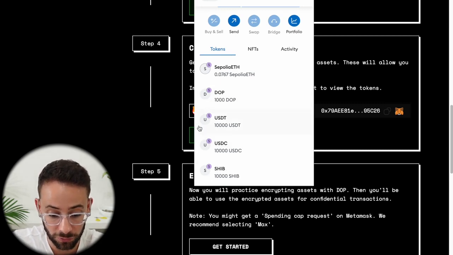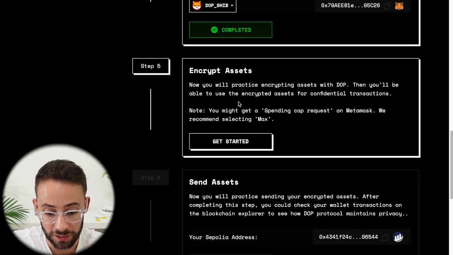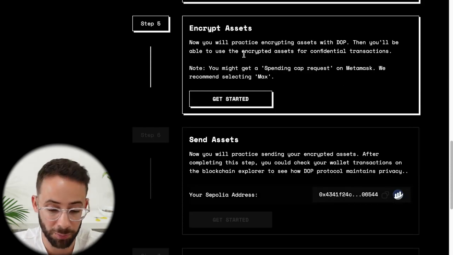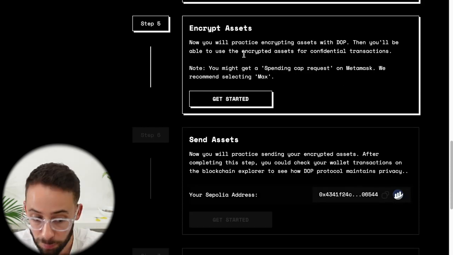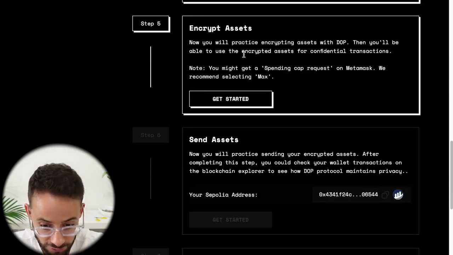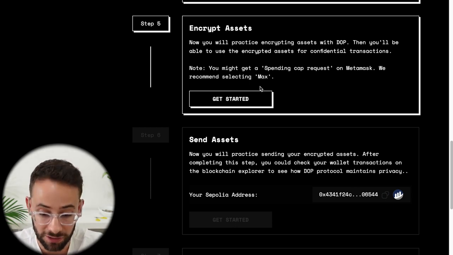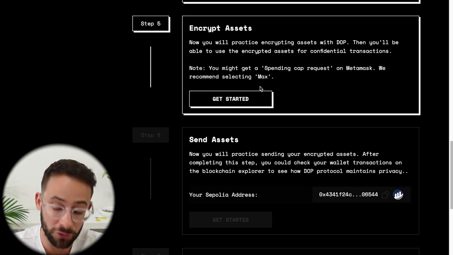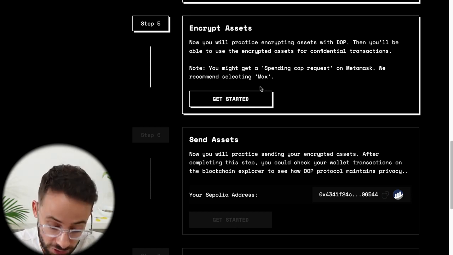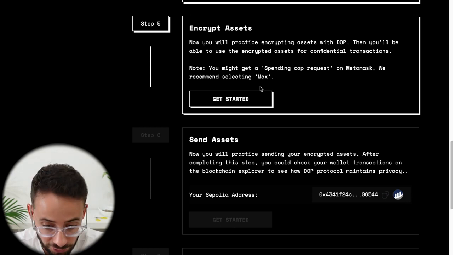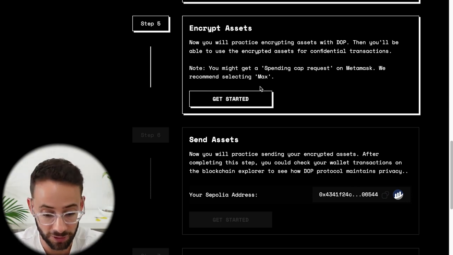And that's what we're going to use for step 5, which is to encrypt assets. Now, at this point, I could briefly say that the entire purpose of this protocol is to protect your privacy. And so what you're doing with this is encrypting tokens for confidential transactions, but this is just on the testnet. However, once they actually release live on the mainnet, you will get airdropped those DOP tokens, and you will be able to use this network to complete confidential transactions if that's something that you're interested in.